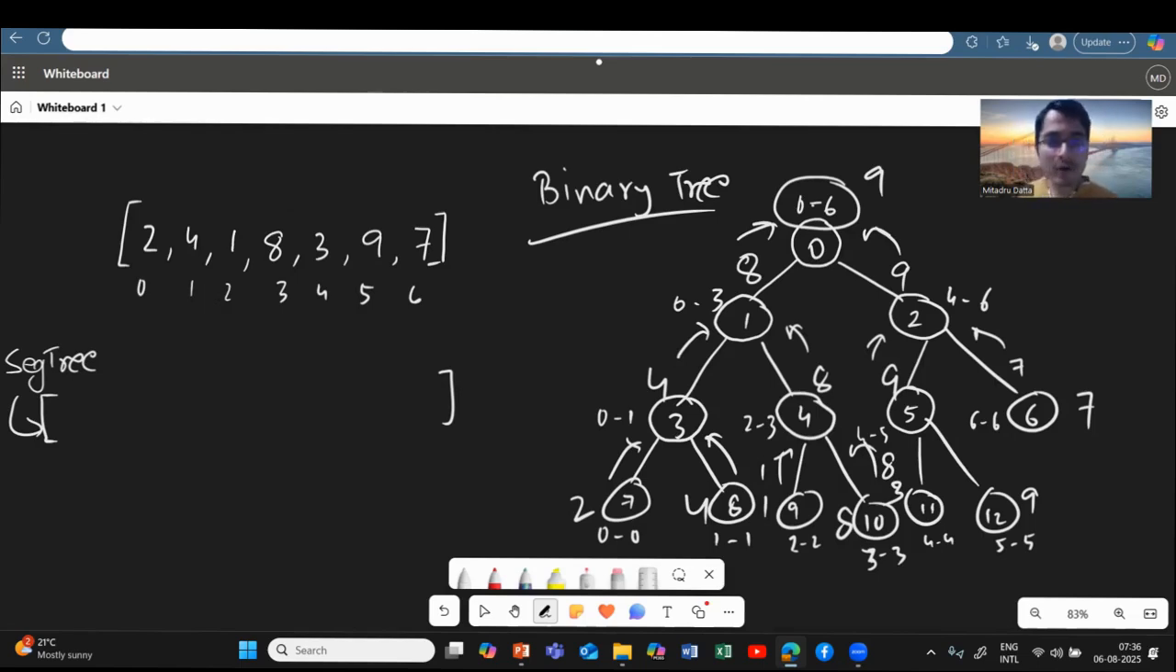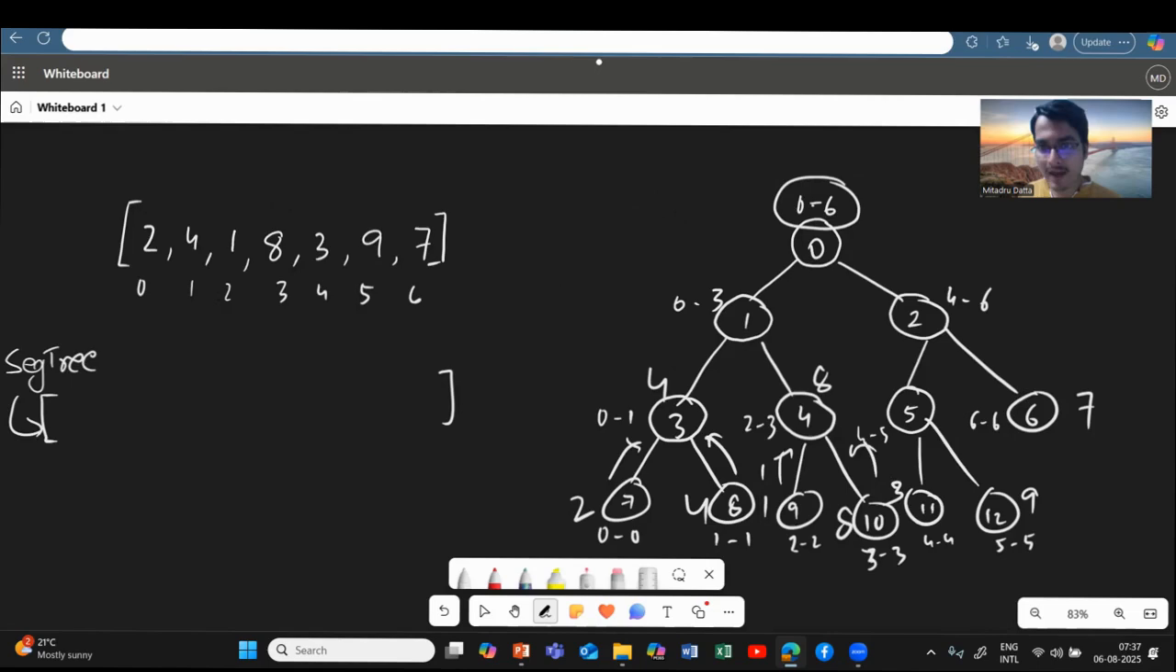Before I go to code the solution, I hope you understand this much intuition about the binary tree, but I want you to notice some more facts about this segment tree. I hope you get how we calculate the values inside the segment tree. Now I want you to notice more facts.